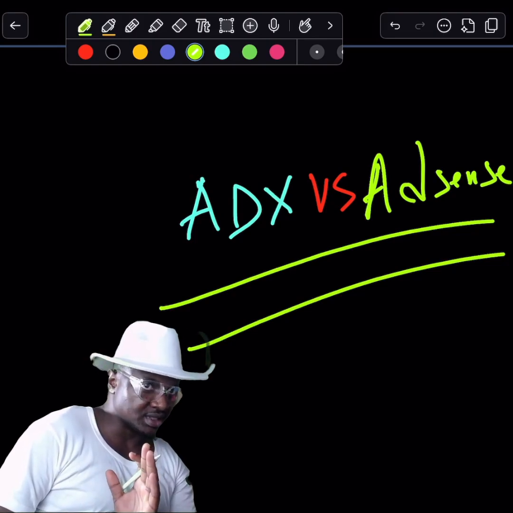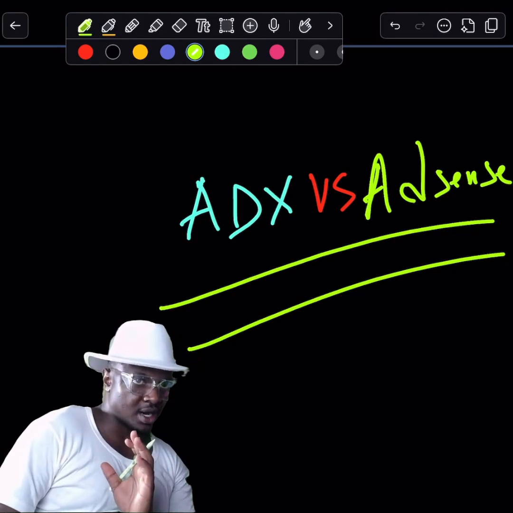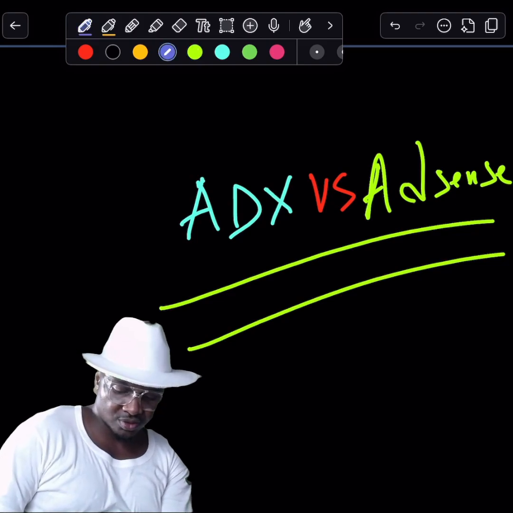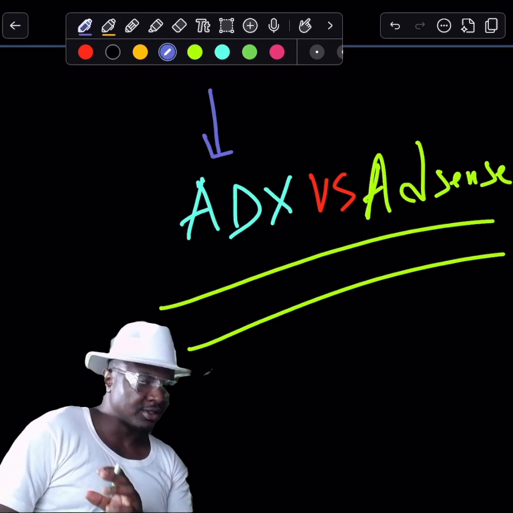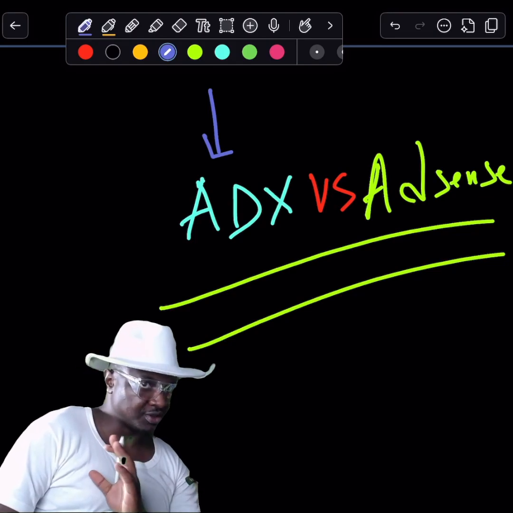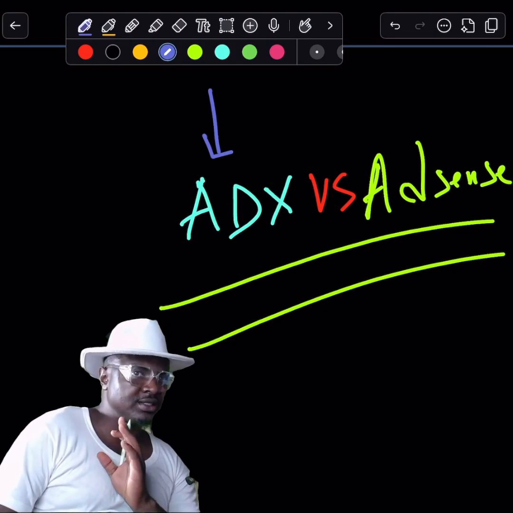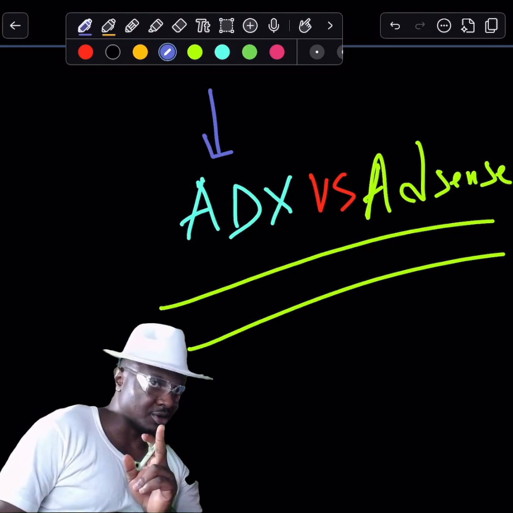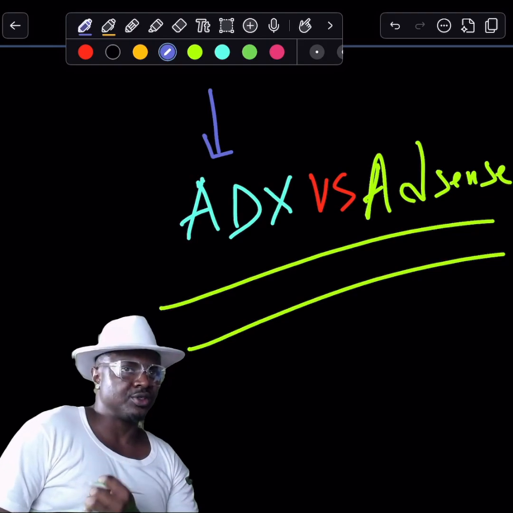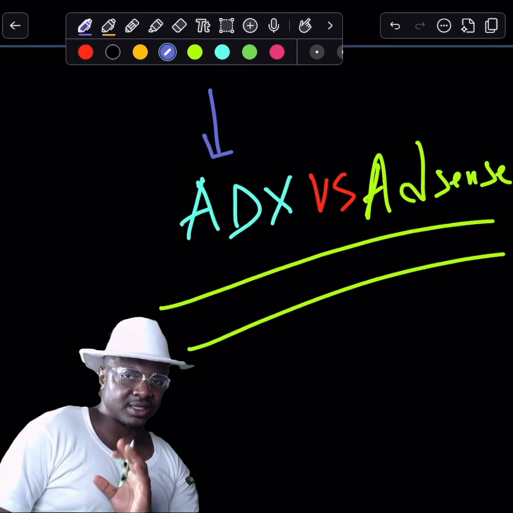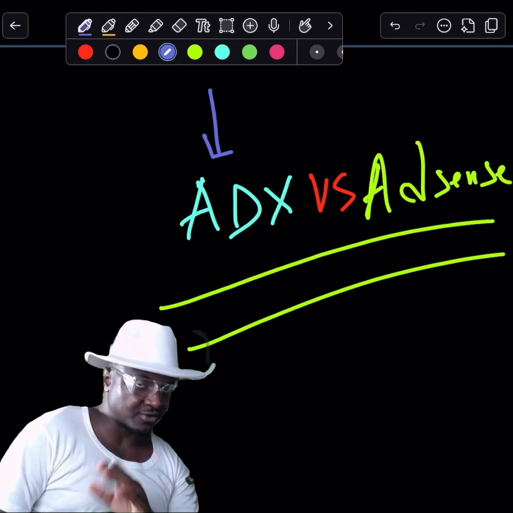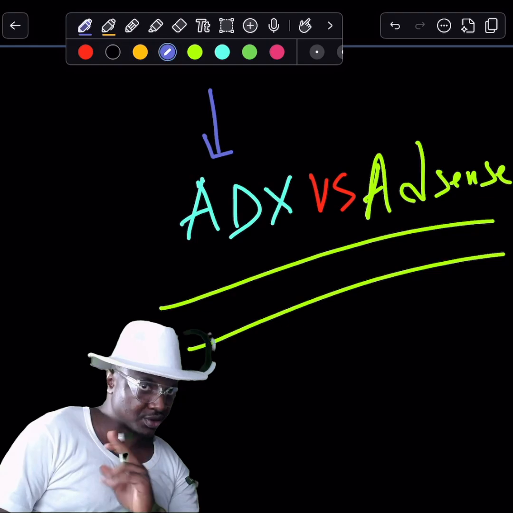Now, this is why it's easy. If you are using ADX, which is this one, it is very, very easy to simulate page impressions, far more than it is to simulate page clicks. This is because whenever an advertisement is clicked, the amount of security checks to validate if that click was real is too much.